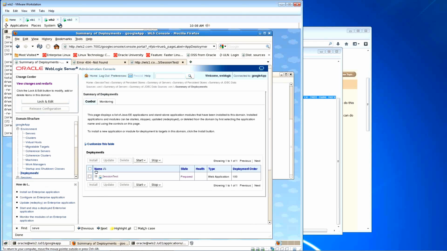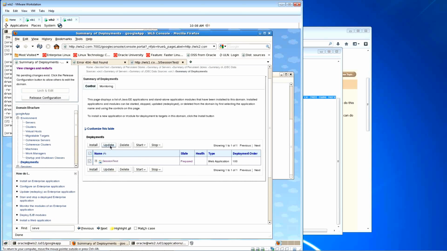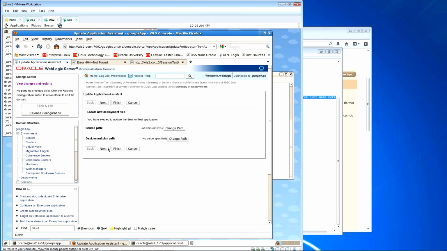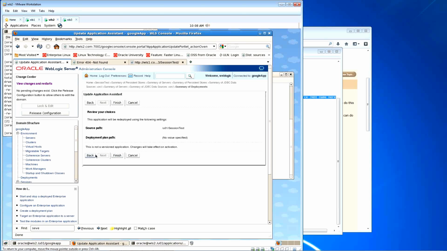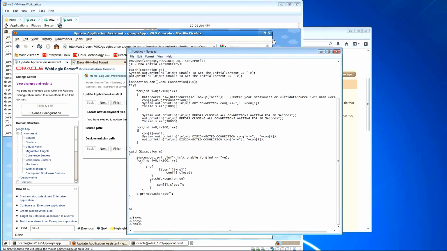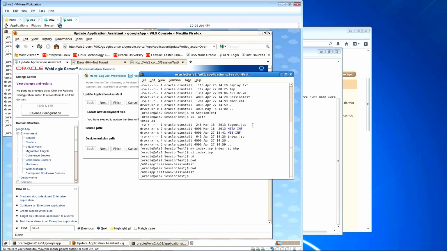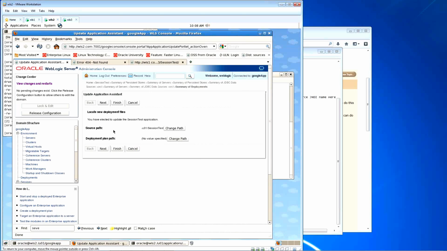Is there a way to update without doing the deployment? Yes, you can select. Oh, there is a button to it. Okay, so what is the difference between update and redeploy? Update is basically without undeploying, it will simply override the files, and redeploy will remove and then put in the new files.